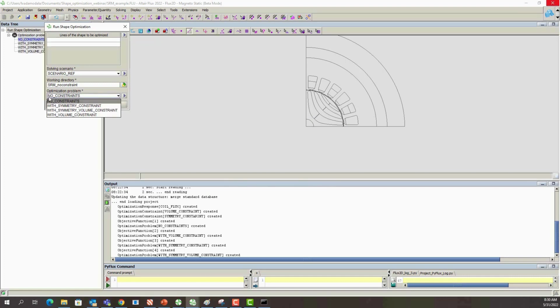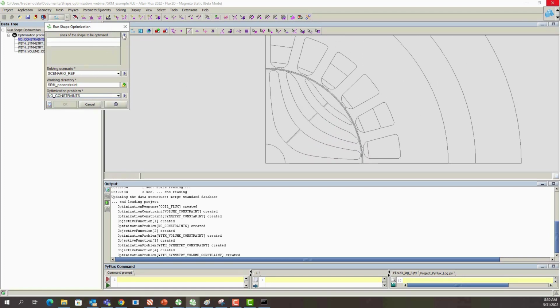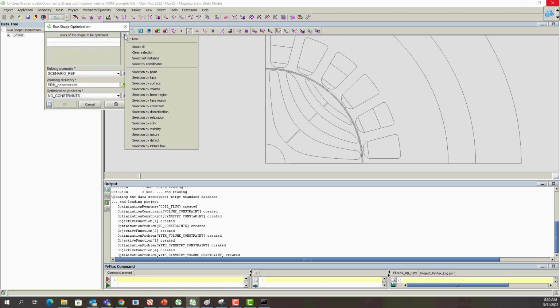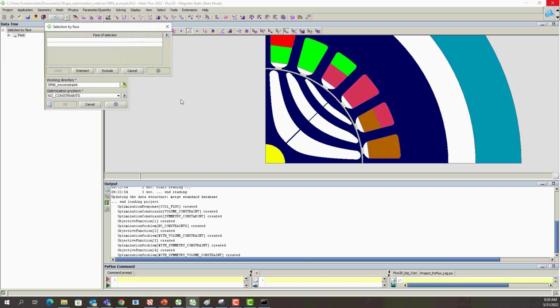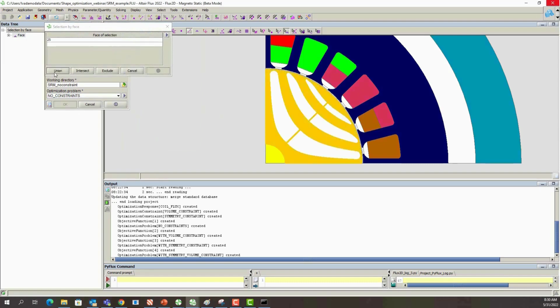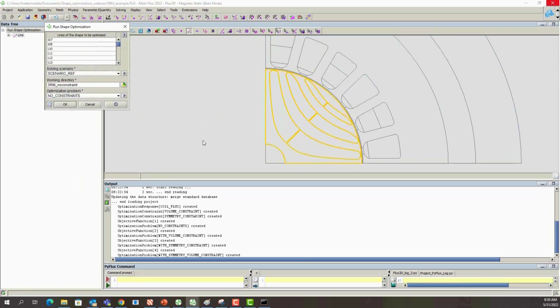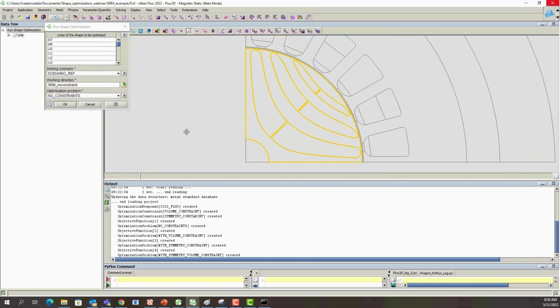Now select the optimization problem. I'm selecting the no constraint, and then we need to select the lines for optimization. That we can do it easily by going into this arrow and then select by face, and now I'm selecting the lamination. But for shape optimization, we cannot have the borders as the lines for optimization. So I press on Control and select the unwanted lines.